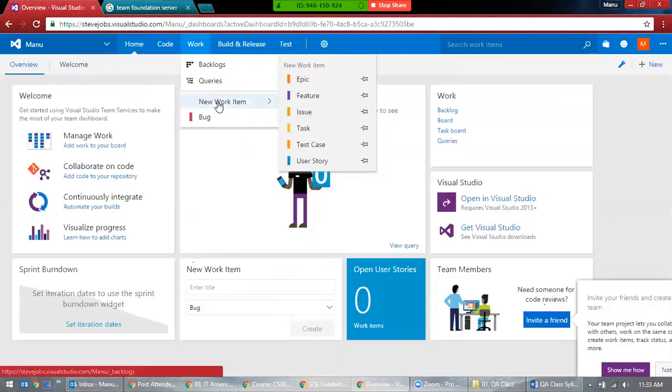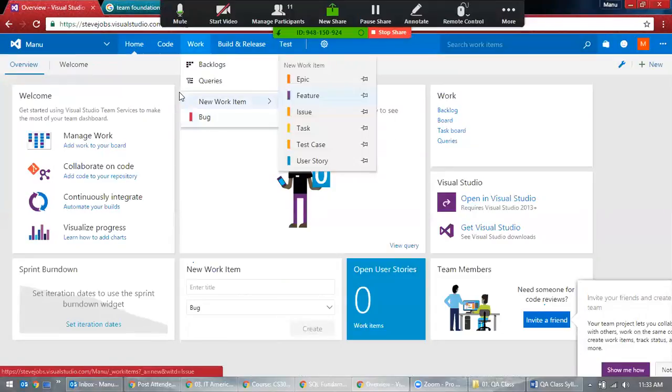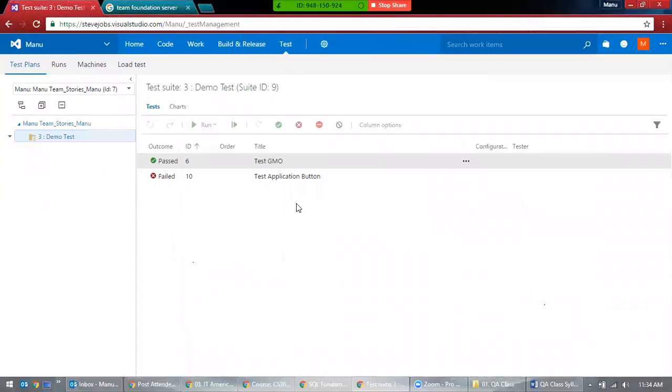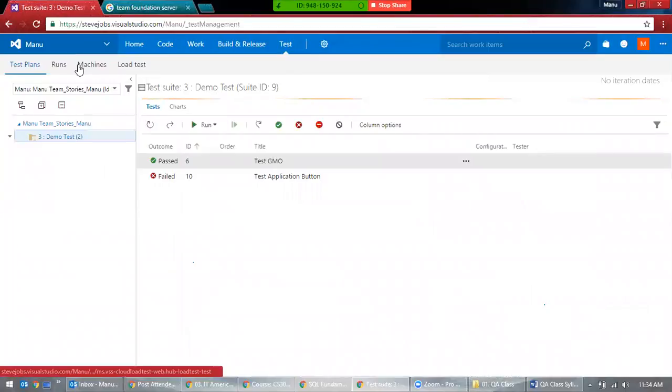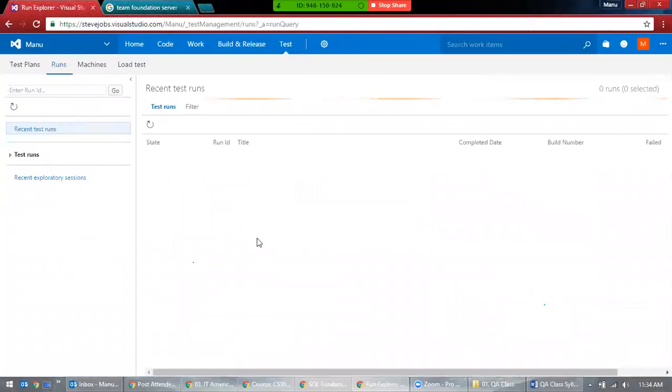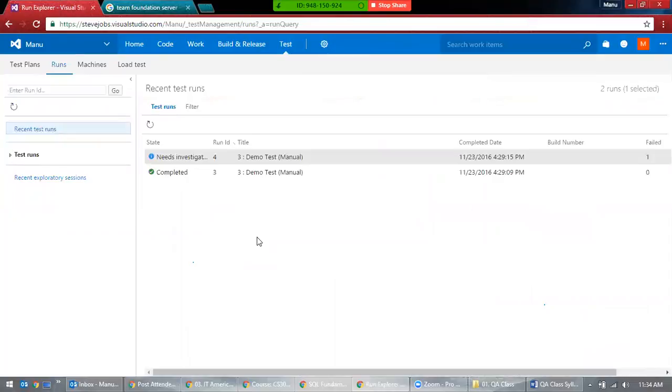or you can create it from the work option here. You go ahead and create here. This is what we have executed, this test case, right? So this is all about the test management tool.